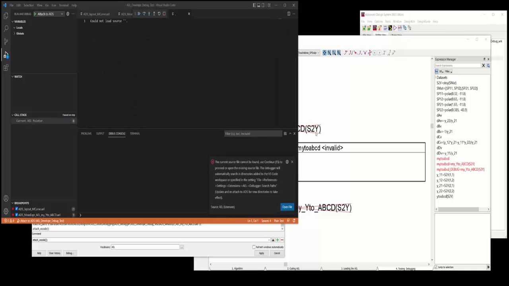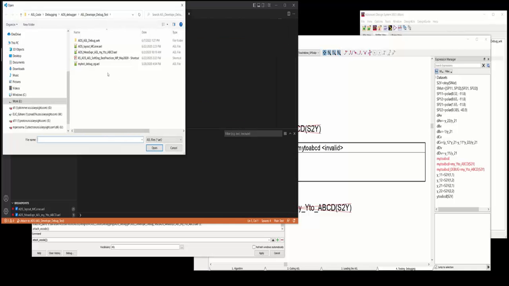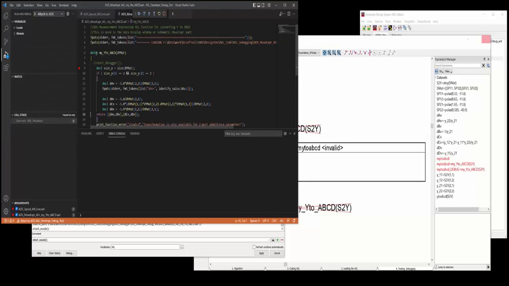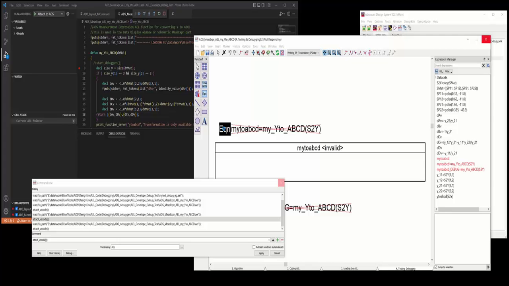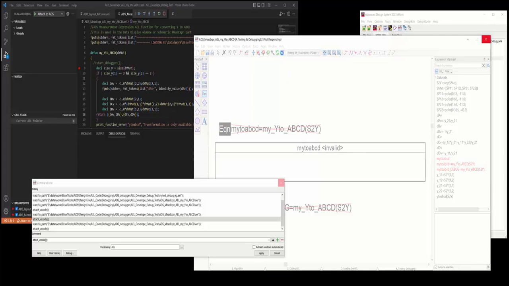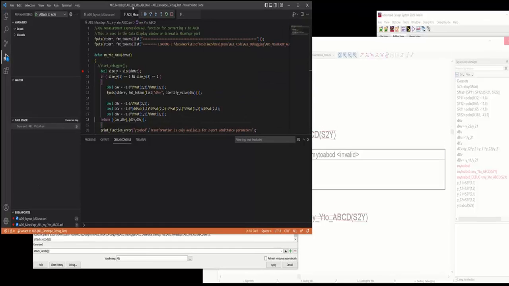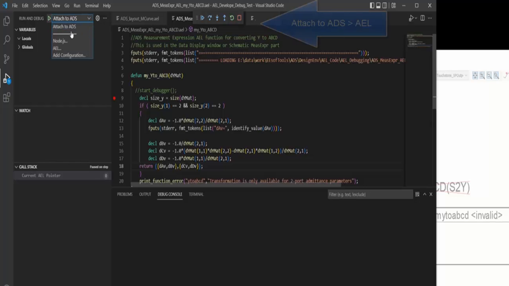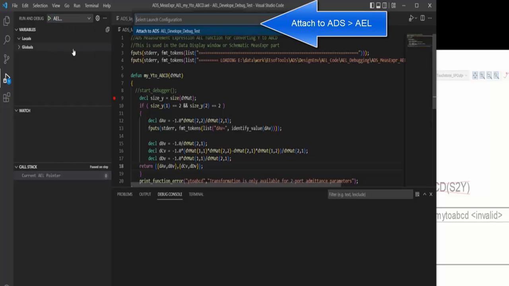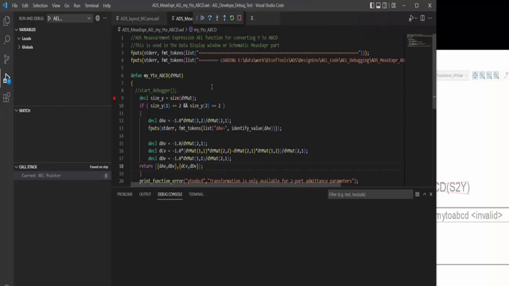Next, bring up the data display window. Highlight the equation pointing to the data display expression AEL and activate it. Attach to ADS AEL. So this makes a connection between Visual Studio Code and the ADS data display window.